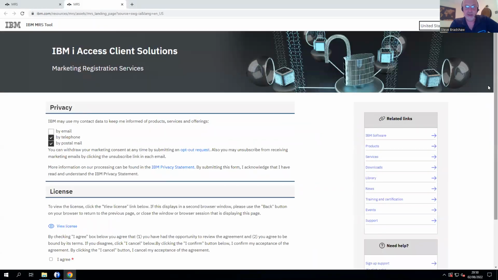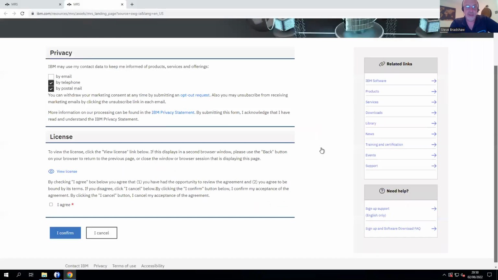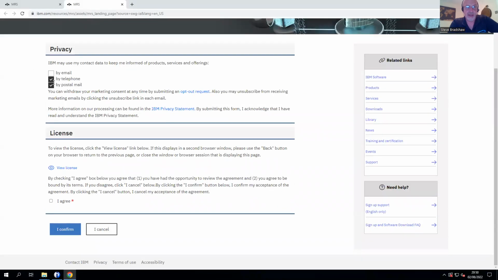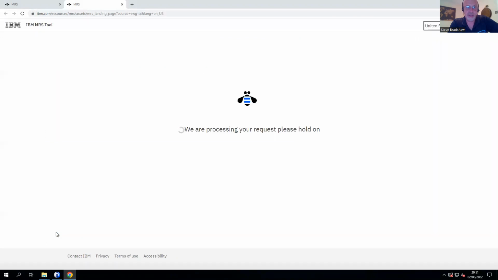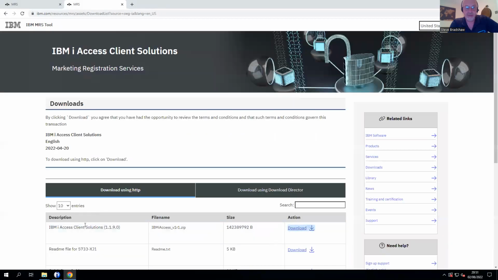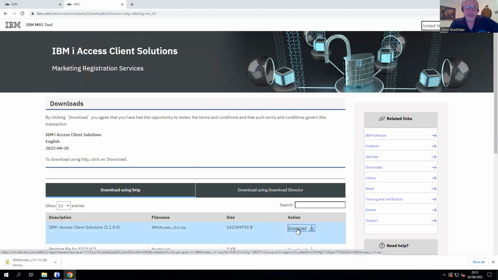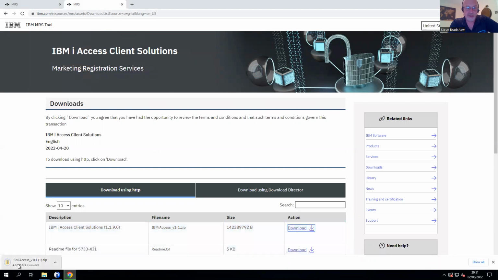To speed things along, I have already logged in. You can update your privacy settings about how you want them to contact you, or if you don't want them to contact you at all, you can untick all of those. Agree the terms and conditions and confirm. It takes you off to a download page, and that top item there, that's what we want to download. So it triggers the download.